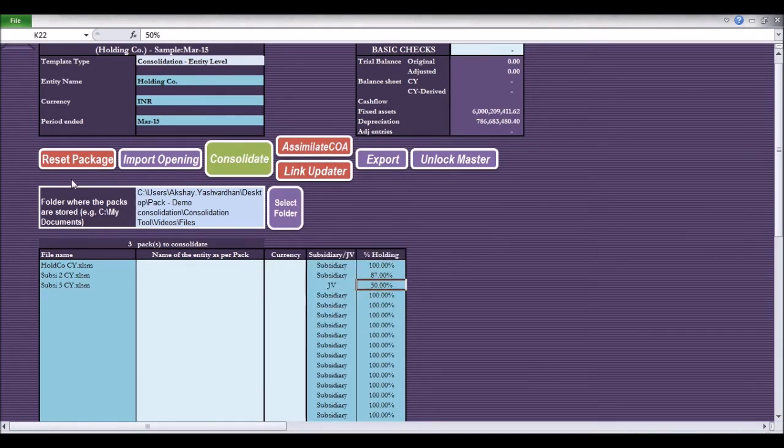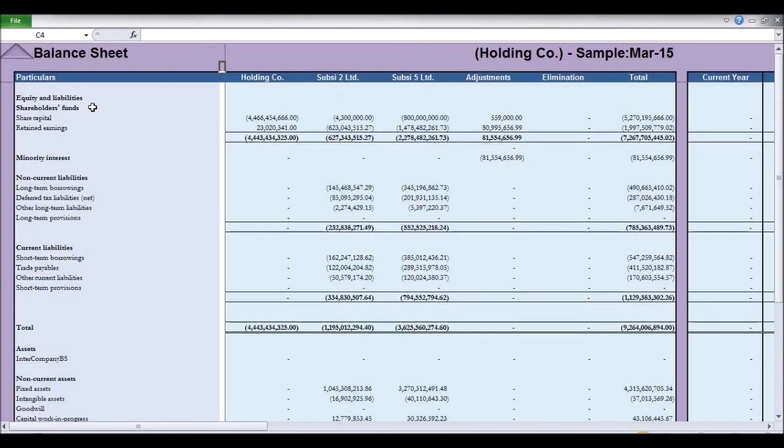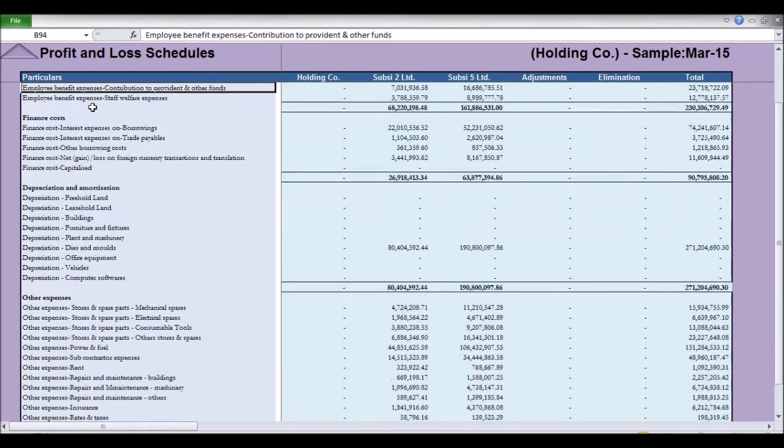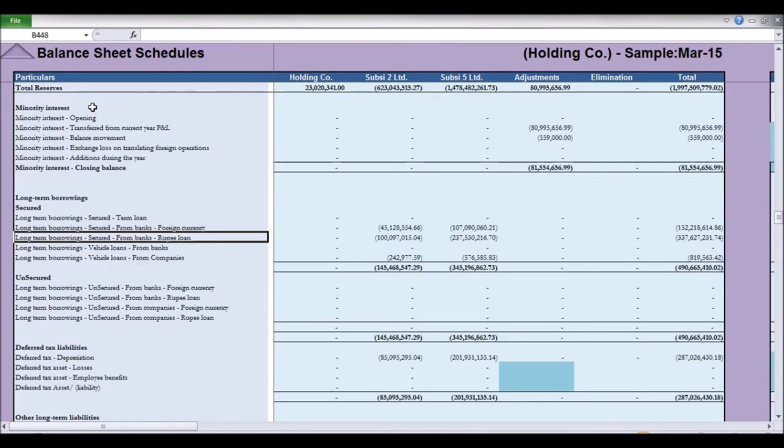It may take 2 to 3 minutes for the tool to pick information from all the standalone templates, though while it does the workings, the status will be visible at the bottom left corner of the screen. Once the consolidation process is complete, the consolidated balance sheet, P&L, and supporting schedules are all prepared and ready. Foreign currency translations have all happened and minority interest is calculated.